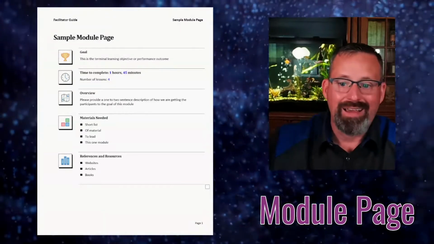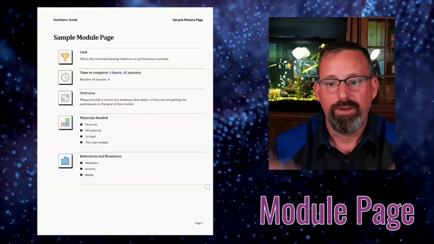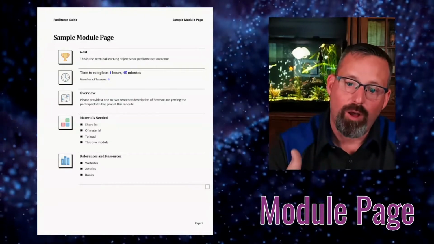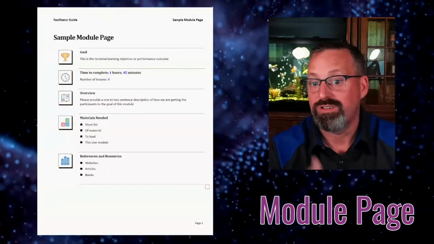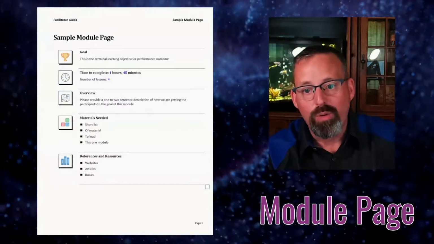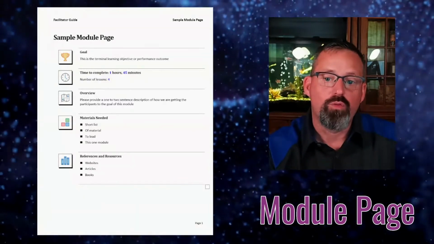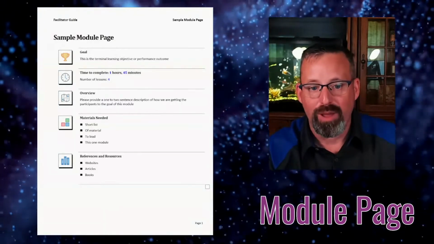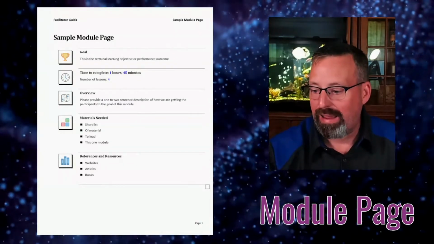So for me, you've got to have a module page. Figure out how to get this information. It's going to help your facilitators be ready to successfully lead that training. It's going to help you as a developer be able to start reusing and not always starting from that blank page. So I can't stress that one enough.